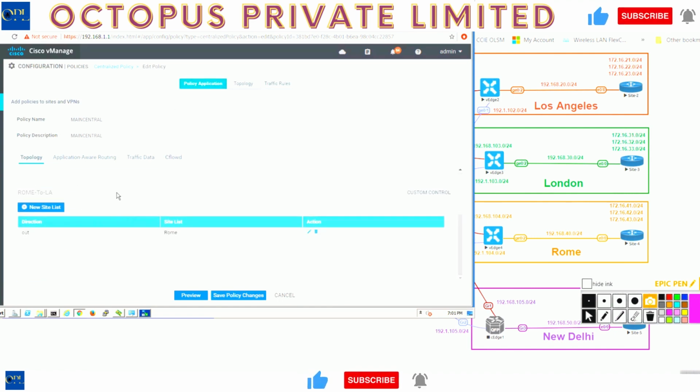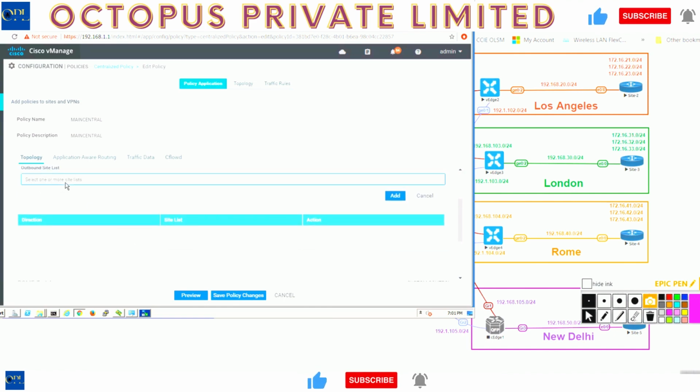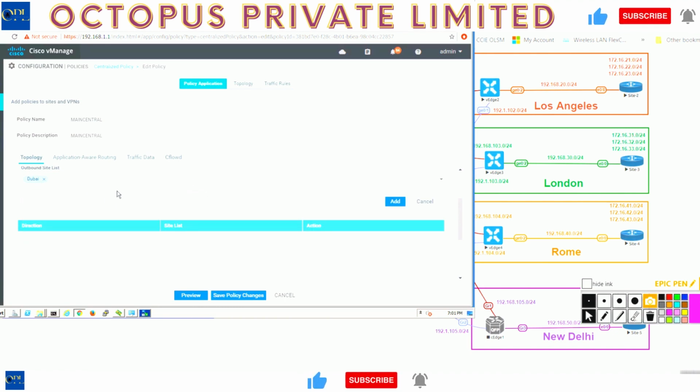I already have Rome to LA. I'll apply this policy not to everyone. I want a block 234 going towards Dubai. So outbound only towards Dubai. So that's why I needed to create Dubai up front, because it doesn't let me call or create a brand new site over here. It needs to be created up front. That's why I had Dubai created up front. The rest of that, I could create it as part of the policy.